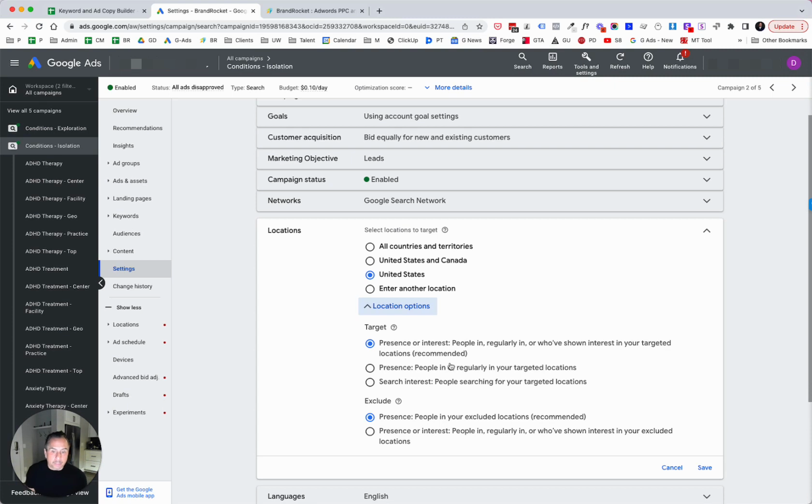Or presence: people in or regularly in your targeted location. So if you say interest, there could be somebody on the other side of the world that's interested in the area that you're targeting, and all of a sudden you're showing ads in Bangladesh or wherever, right? So you just want to make sure that you've got this selected so that you're only showing ads in your geo-targeted area that you're interested in showing ads. All right, so we're going to save that.